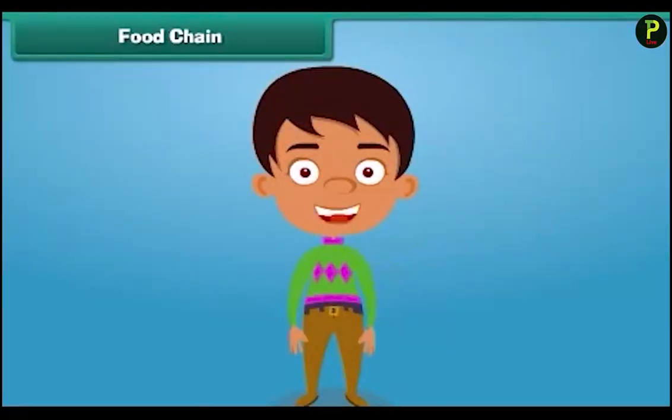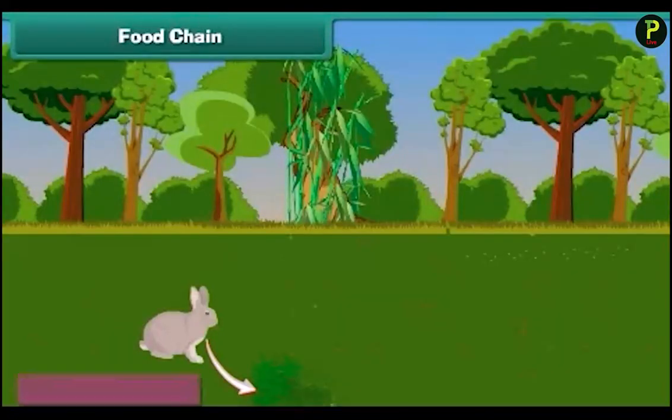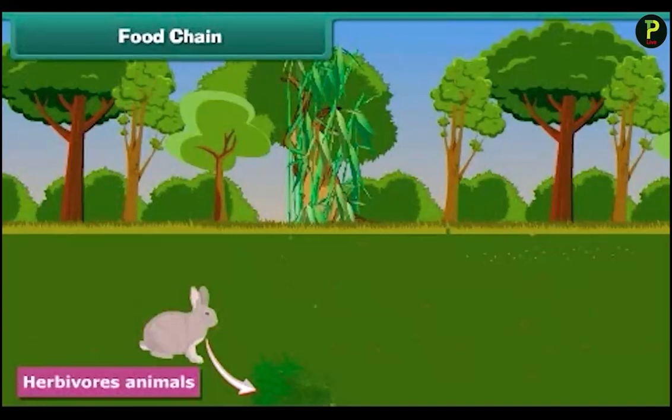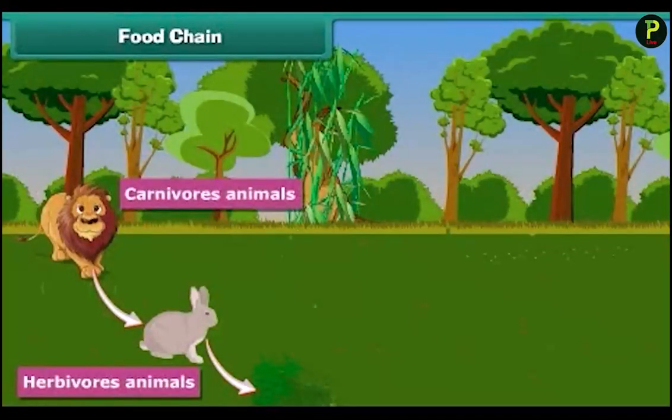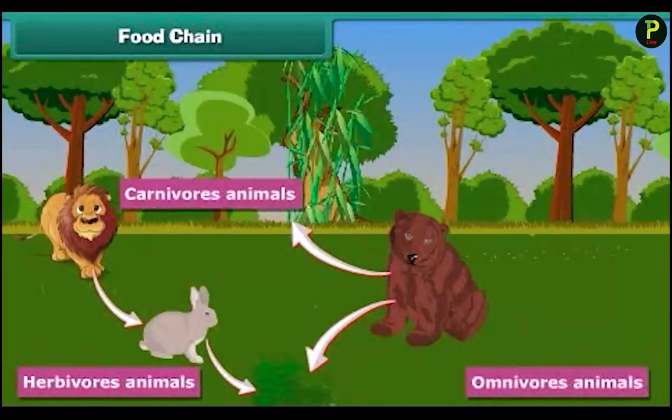Friends, do you know that all animals are connected to each other? Actually, they are all dependent on one another for food. Herbivores eat plants to get nutrition. Carnivores eat the flesh of herbivores, while omnivores eat both herbivores and carnivores. A food chain is the sequence of who eats whom to obtain nutrition. For example, a rabbit eats grass and a lion eats a rabbit. A bear can eat both.